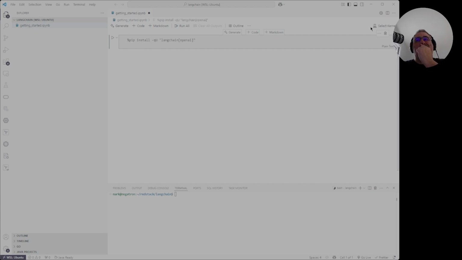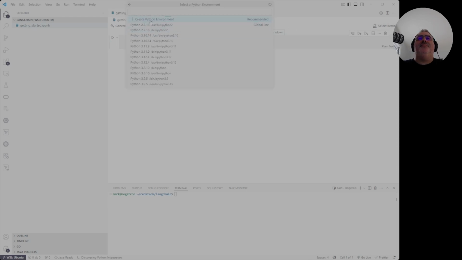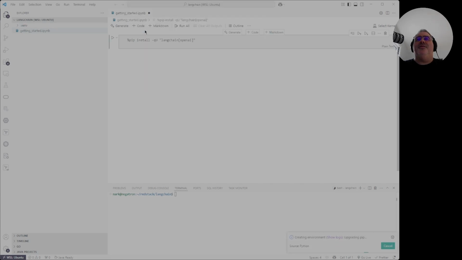Actually, the first thing I have to do is select the kernel. So let me pick select kernel, and I want to create a Python environment. And I'm going to create a virtual environment, a venv, and I'm going to use Python 3.12. You should use 3.11 or later for this to work well. You can see it's installing some of the necessary packages here. And when that is done, we can now go ahead and run our cell.